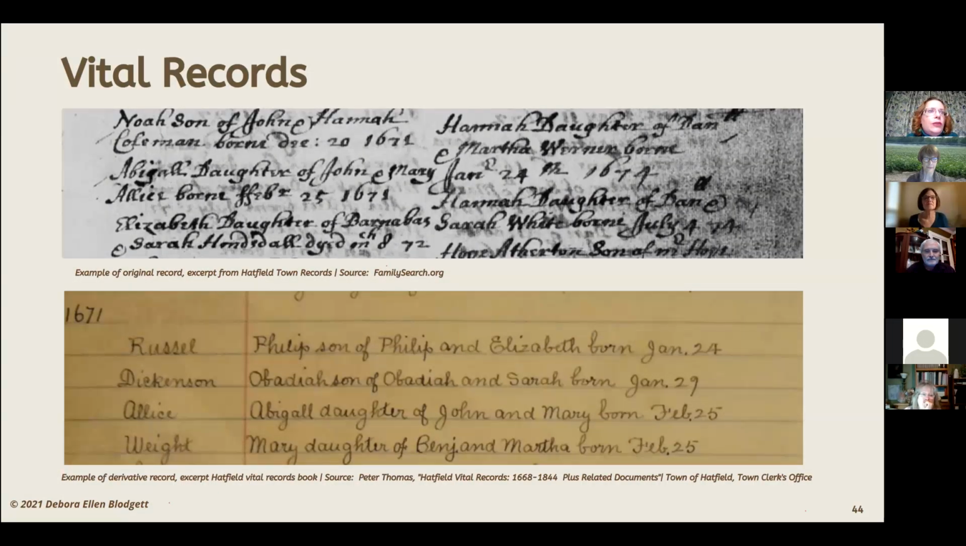When you're looking at early records, you need to understand if you're looking at an original record or a derivative record. So here's an example of that. On the top part of this screen, you will see an original record from Hatfield's Town Records. So you can see the colonial style handwriting, the spelling that has not been standardized. So it's not B-O-R-N, it's B-O-R-N-E, the different ways that they shortened the months, and so forth.